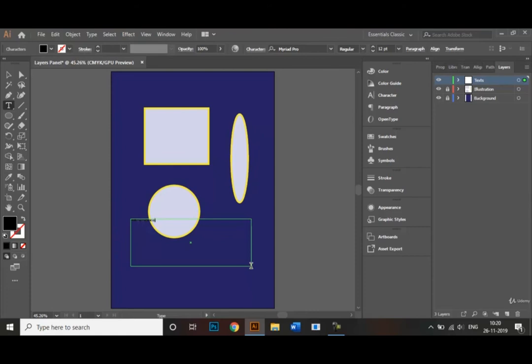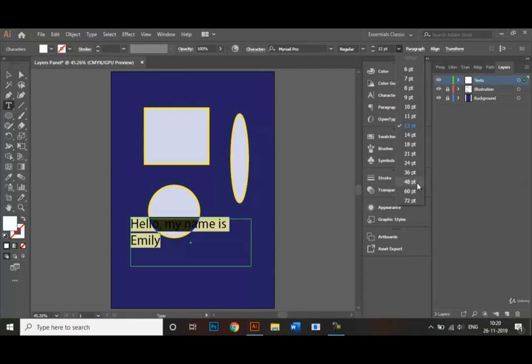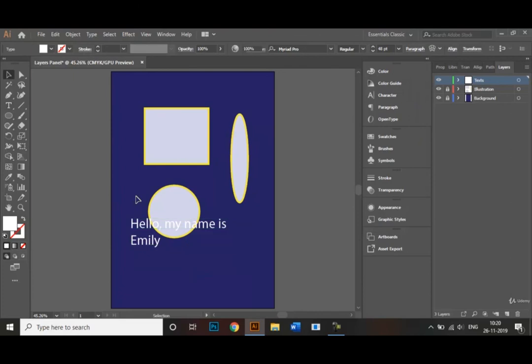name is Emily. So by default, the color again changes to black, but I don't want black on my text, right? I wanted it to be white. We go back and click white right here. Let's also increase the font size from 12 to 48. So by default, it's 12. So we click on 48 and the text gets added like that.